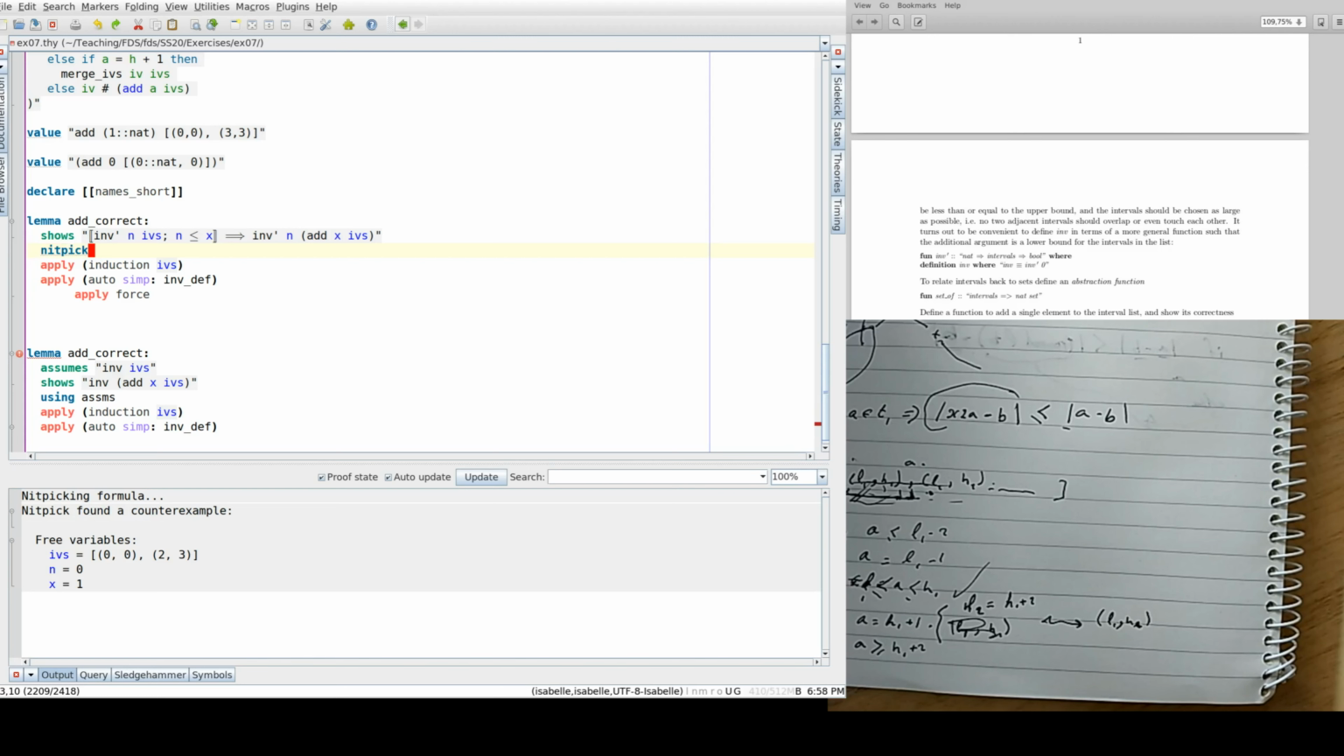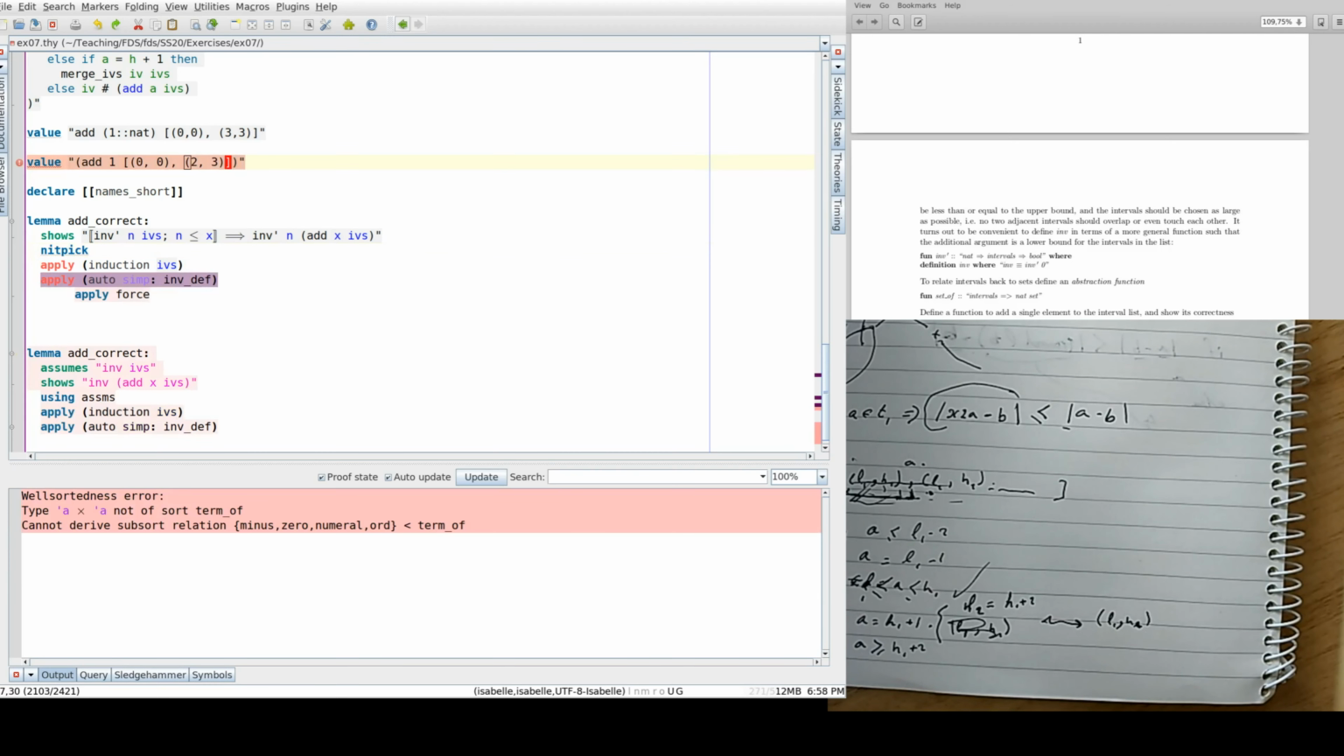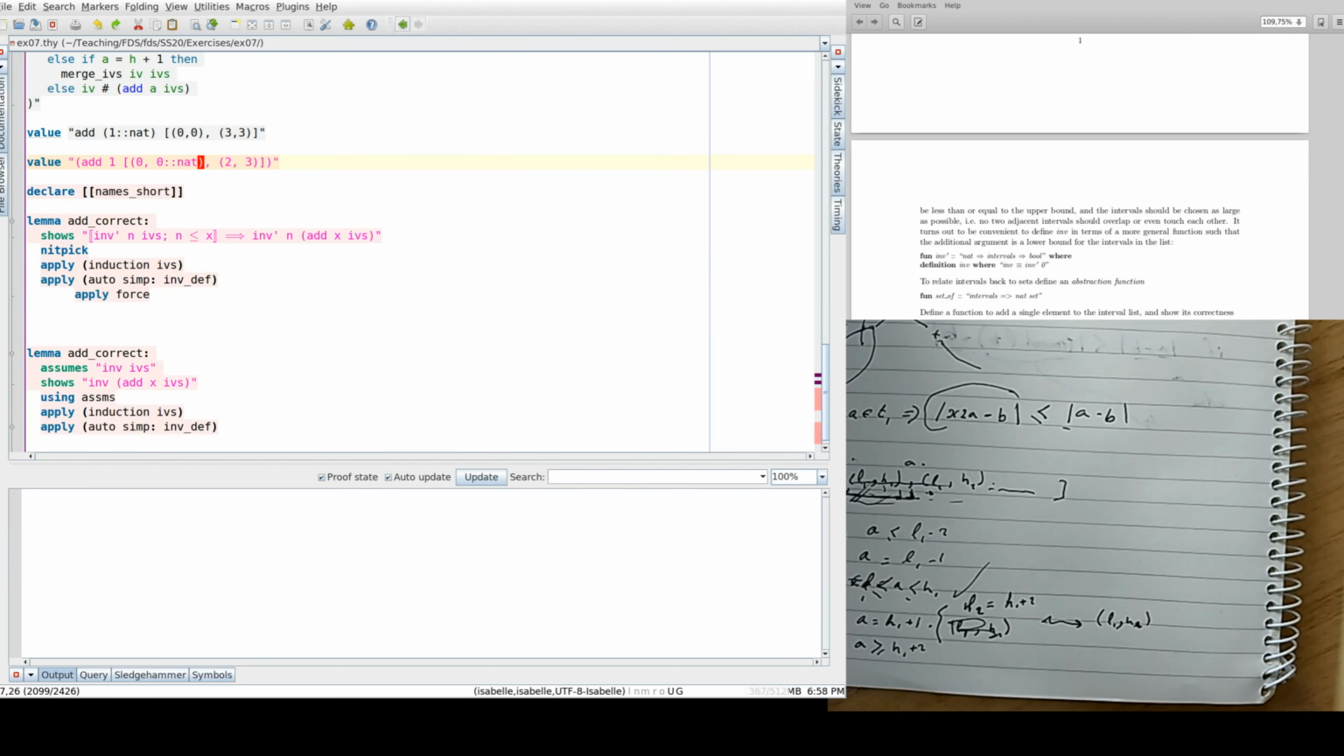Okay, so there is a counterexample. If we have n0 and then x1 and then insert x, which is 1 there, let's try that counterexample. So here we have this, and then we're inserting 1. And then, yeah, we didn't merge. So here we should have merged, but we didn't.